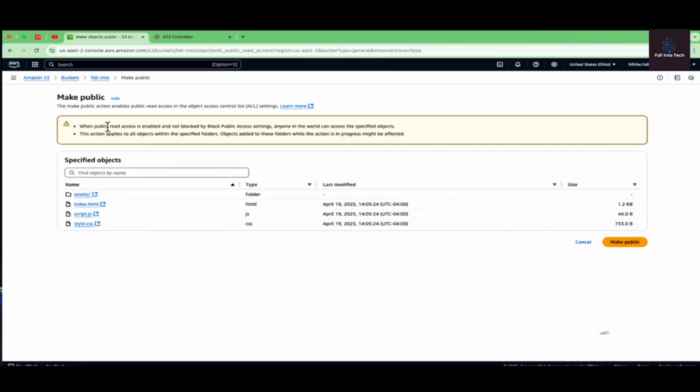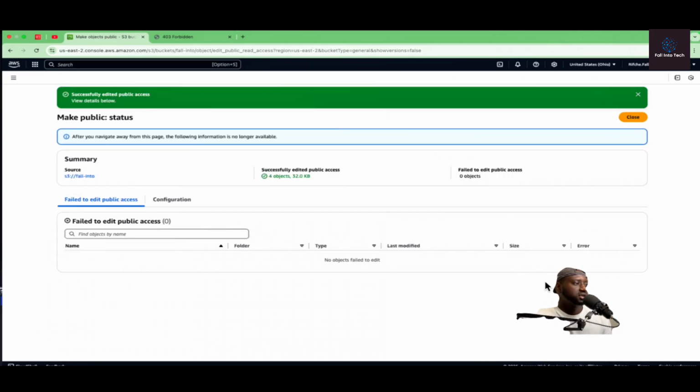So now it is showing here that when making public, read access is enabled and not blocked by Block Public Access settings, anyone in the world can access the specific object, and that's what we need. We want to make sure that people outside are able to have access to our website. Then we agree, click on Make public. As you can see, we already made it public here. Let's take a screenshot here.